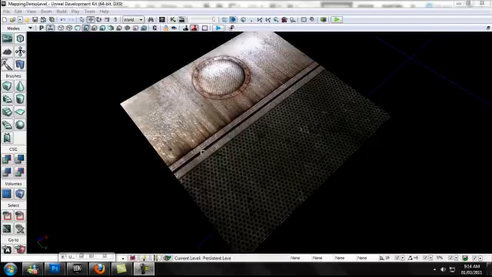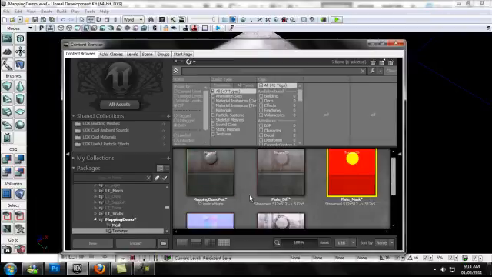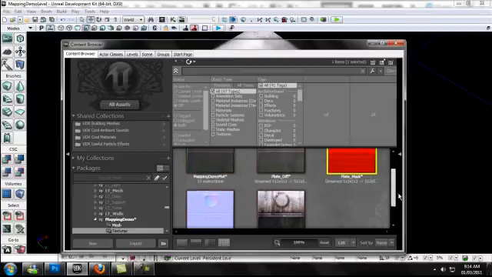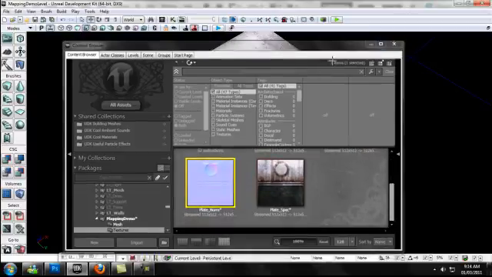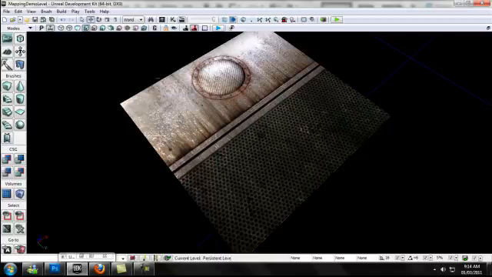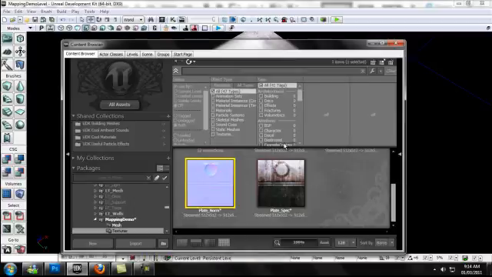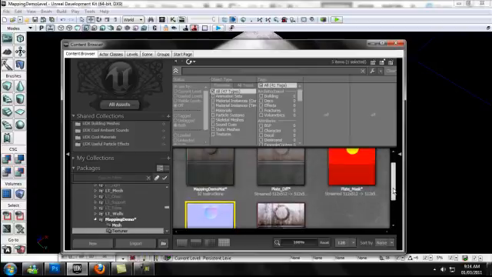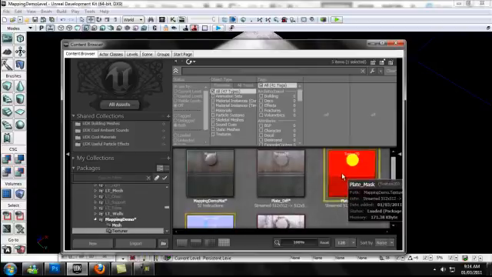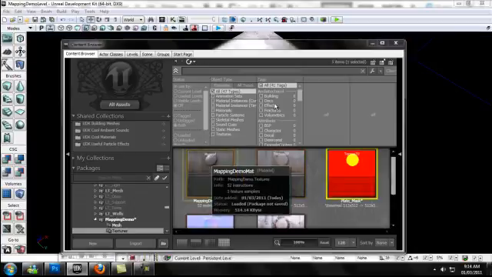So we have our mesh. We've just done an overview here. We've done the diffuse, which is the color. We've done the normal map, which gives it the bump, and we've done the specular, which gives it the shine. And now we're going to go over the emissive and the opacity mask. So I've already imported my texture here, and I'm going to go over it in a bit.